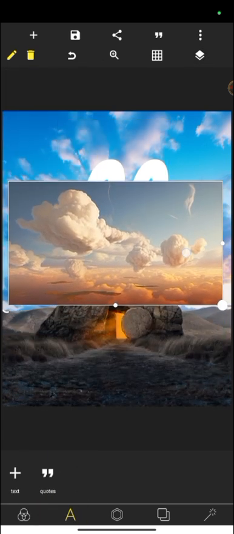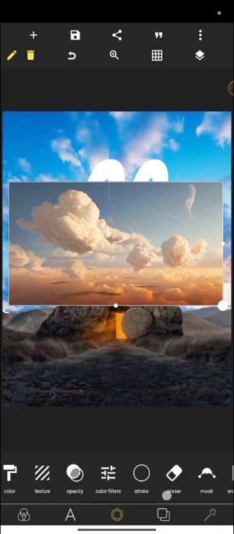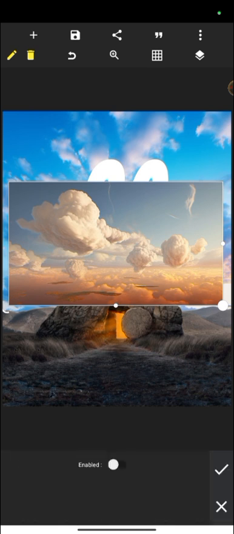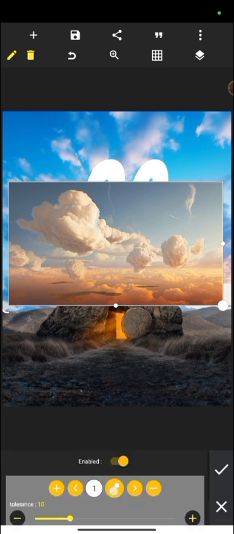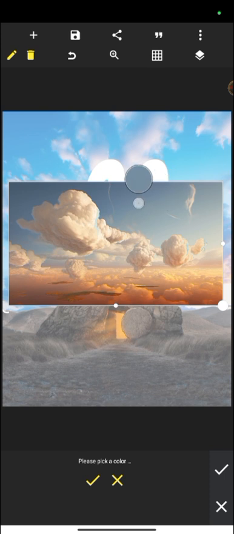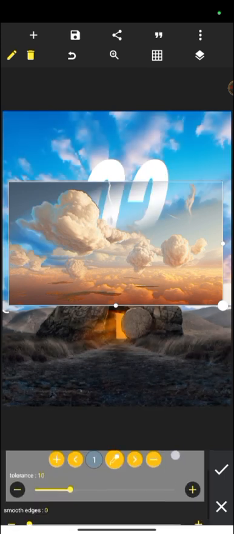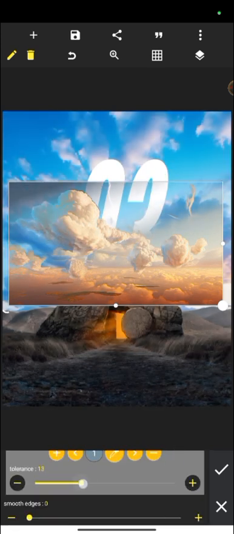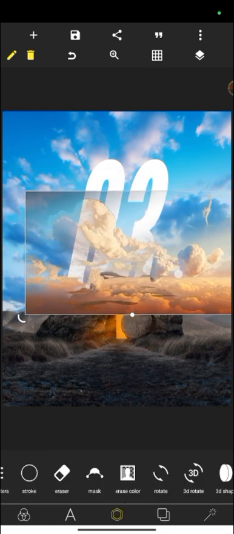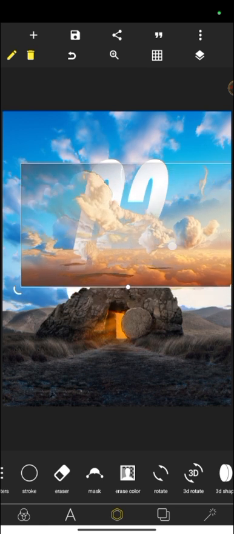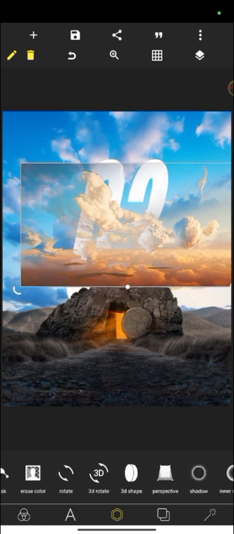Now this particular one, let's work on it. What I will do now is go to erase color, and I will pick the color I want to erase. I just need the cloud alone, so I will remove the sky. You can see that. I will just increase it. So I have that now.